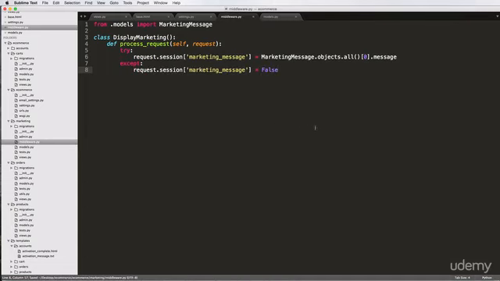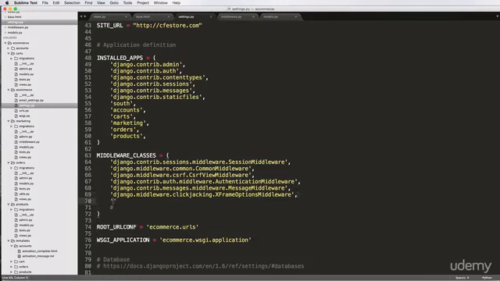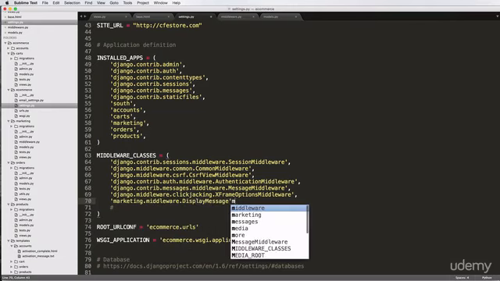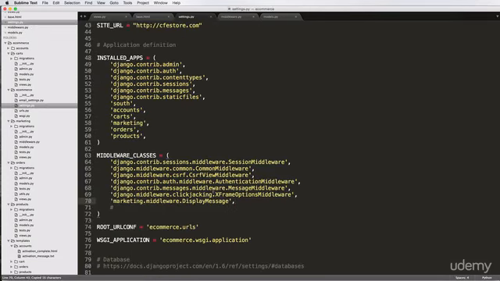All right, so now that we've got this set up, let's go back into our settings.py file, and we're going to add it in here. So marketing.middleware.DisplayMarketing. Or excuse me, DisplayMarketing, not message. So then now we have the middleware actually set up.